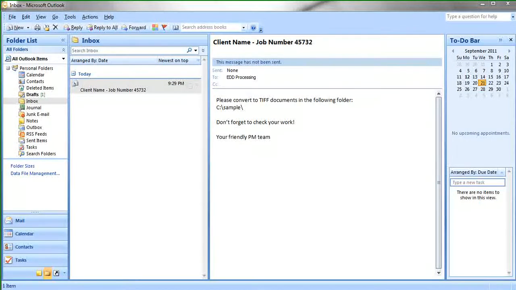It's called QC Toolbar. QC Toolbar is an add-on for Microsoft Outlook version 2007 and higher, and it's a toolbar that would help project managers and managers of a lit support department control quality in the organization. Let me show you how it works.